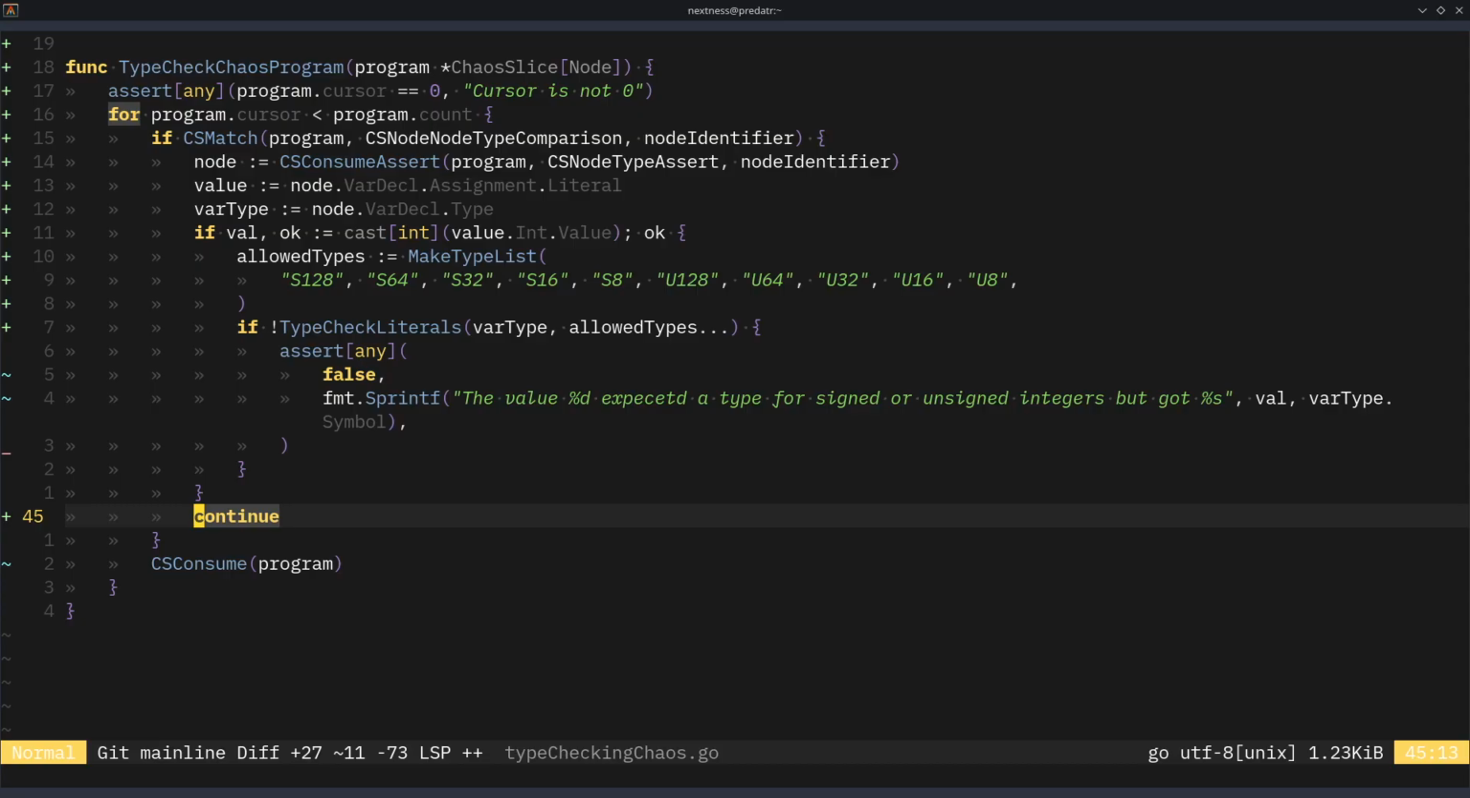Now let's try identifiers, because they are a whole different type of thing.